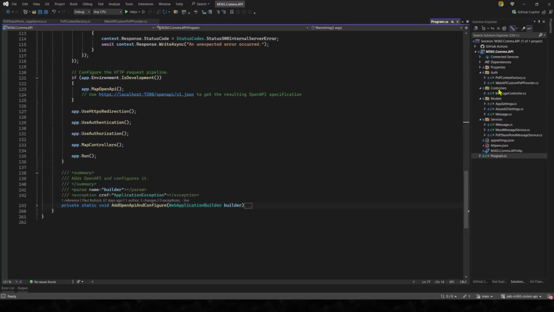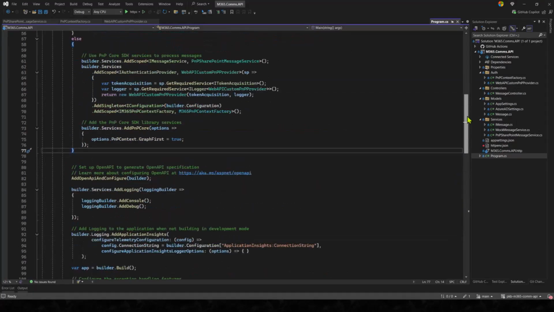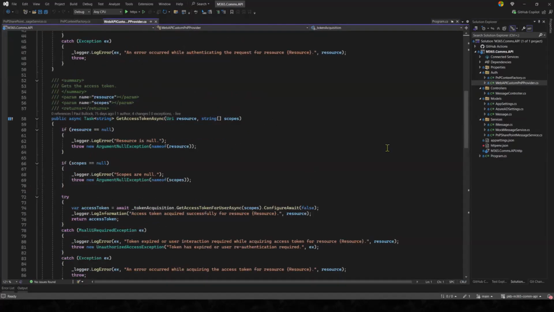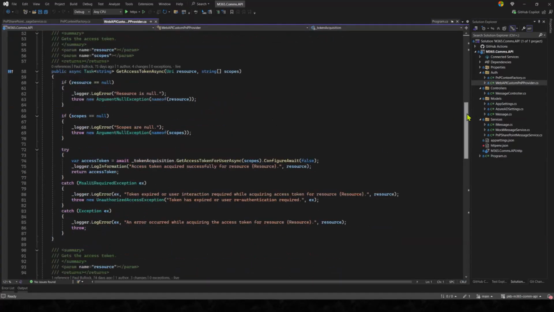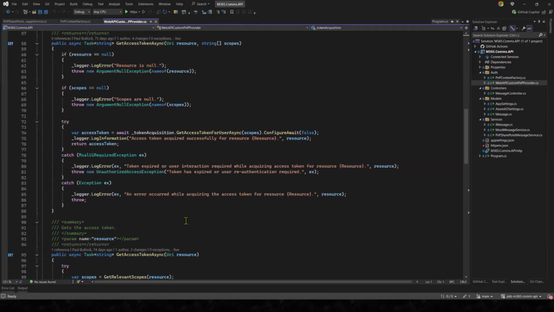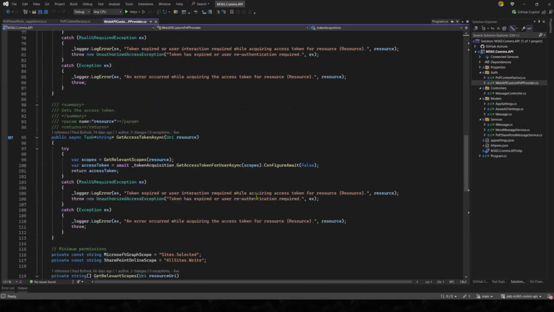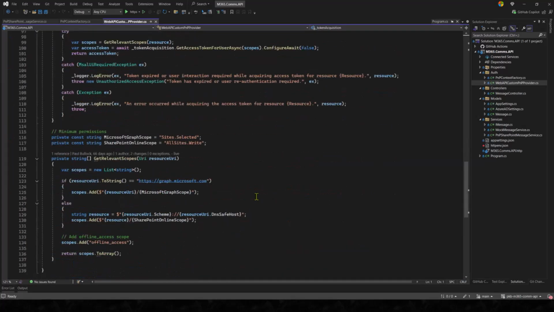So a couple of other things as well. In interacting with PnP Core SDK, as I said, I've had to use a custom provider here. Essentially, it will get that token and then pass it through to PnP Core SDK. So it's basically using my token as a user, because I'm delegated to interact and get that information from SharePoint through PnP Core SDK.